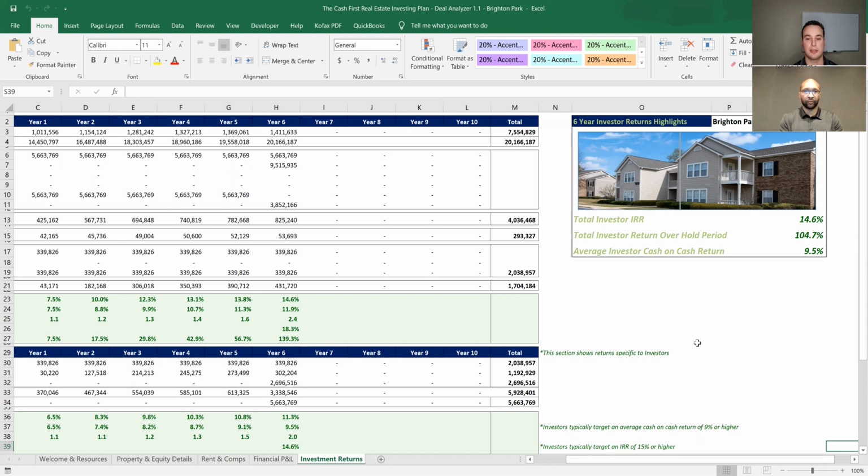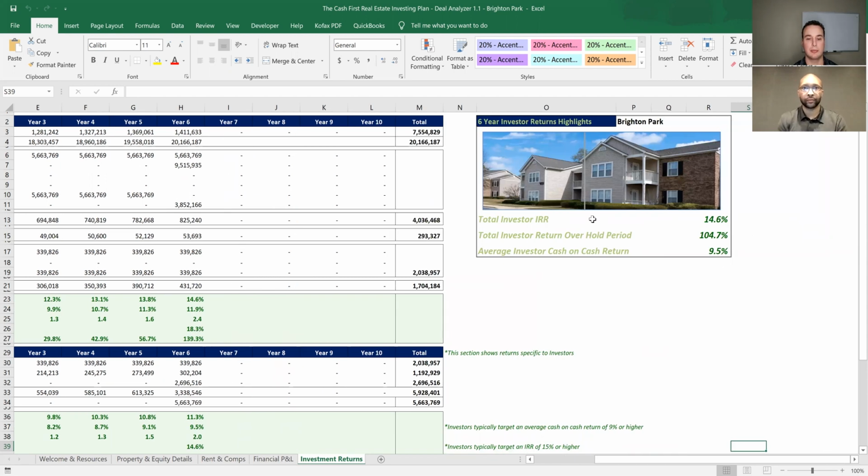So you can see for this property that we're looking at, the total IRR, internal rate of return, calculated based off of all the inputs right now, is 14.6%. The total investor return over the hold period is 104%, almost 105. And the average cash on cash return is 9.5%. So actually it looks like a pretty interesting deal.